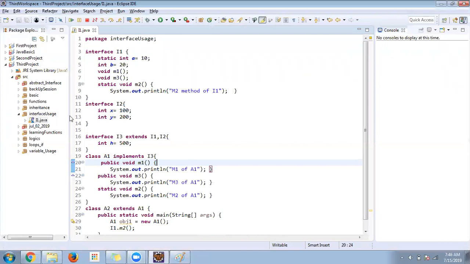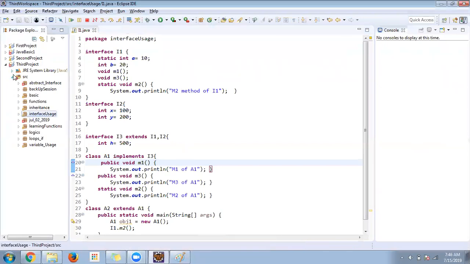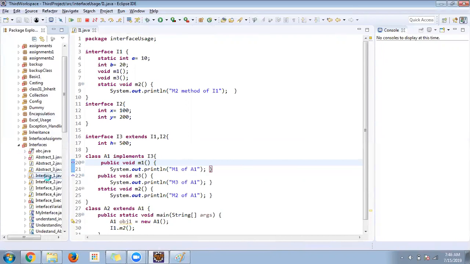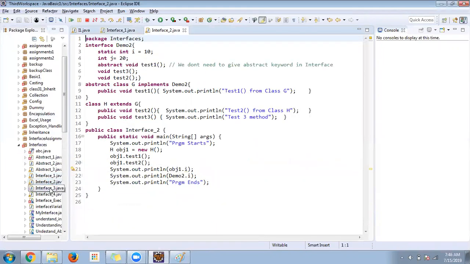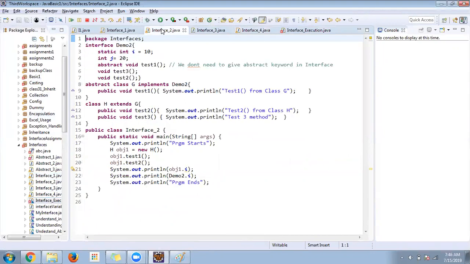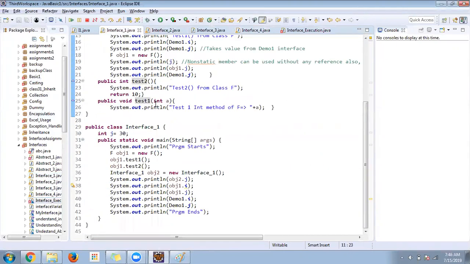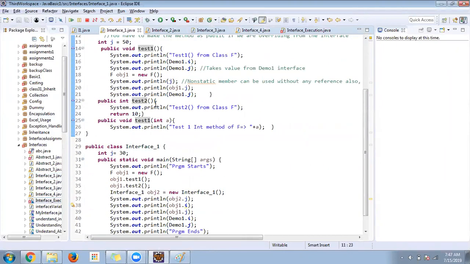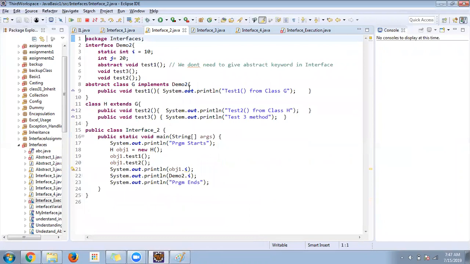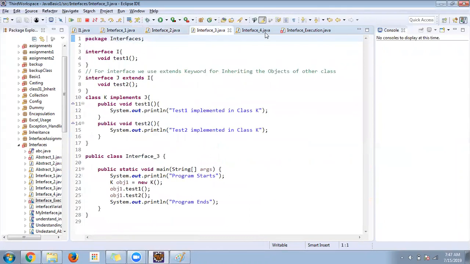Cool. So now let me show you some programs I want you guys to execute. Before that, can everyone tell me you have understood how an interface is written and how to utilize it? So today I want everyone to execute this. Let me show you a program. I want you guys to execute that.